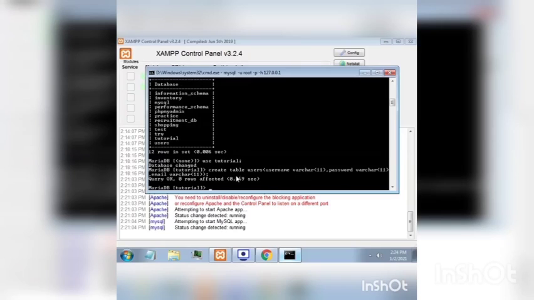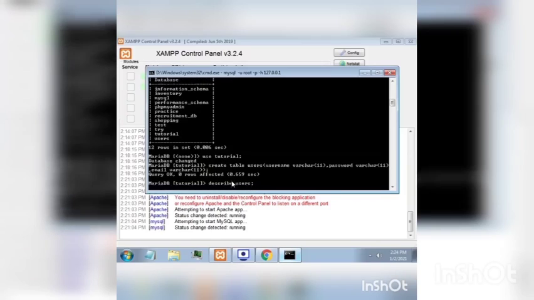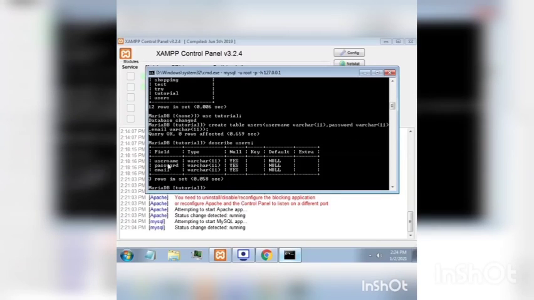Okay. Now the table is created. Let's show the tables. Here you will see the table that we created, and that's it. That's how to create a database and a table.